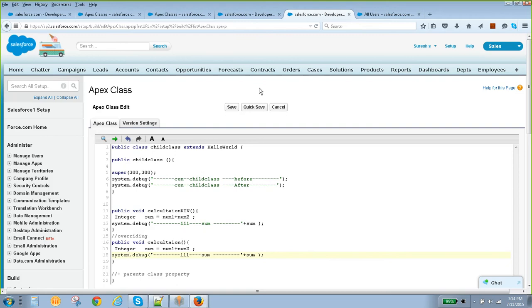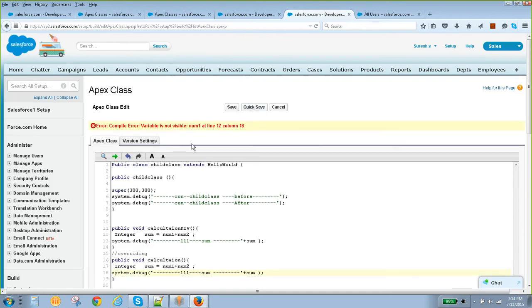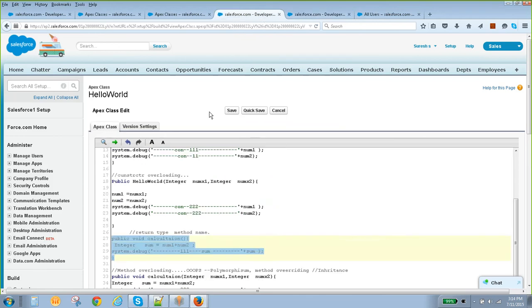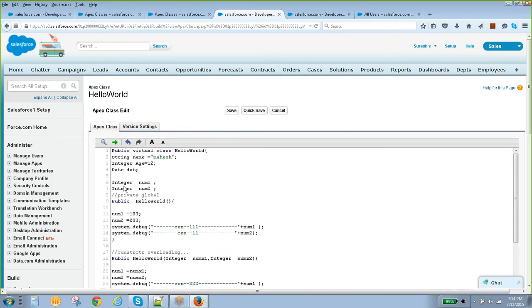If you save this, what will happen? See, the variable is not visible. We'll remove this one, because we don't have any variable. These are nothing but local variables, right? So it will not be available. It says the variable is not visible. Not visible means we can make it public. It is visible in the same class.